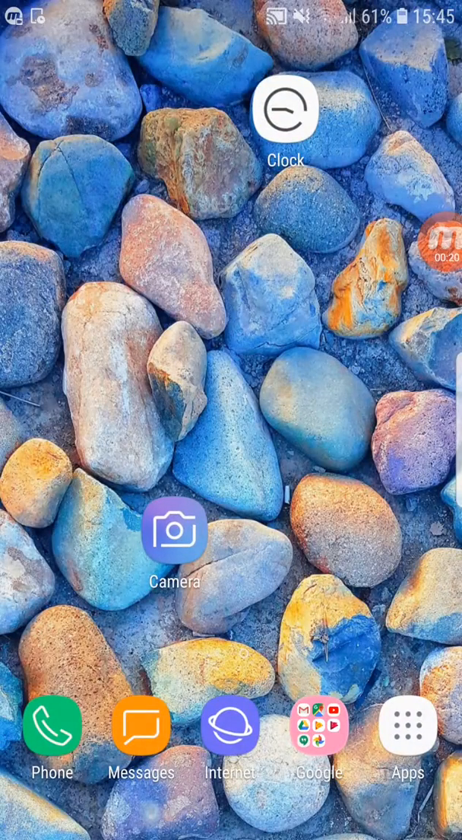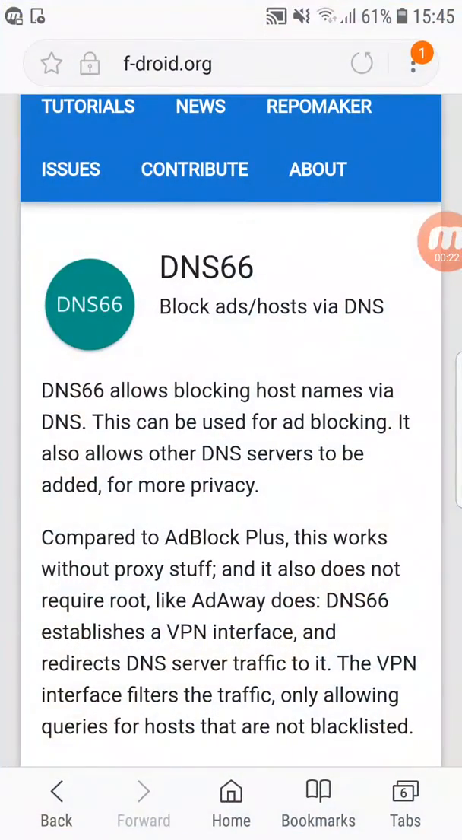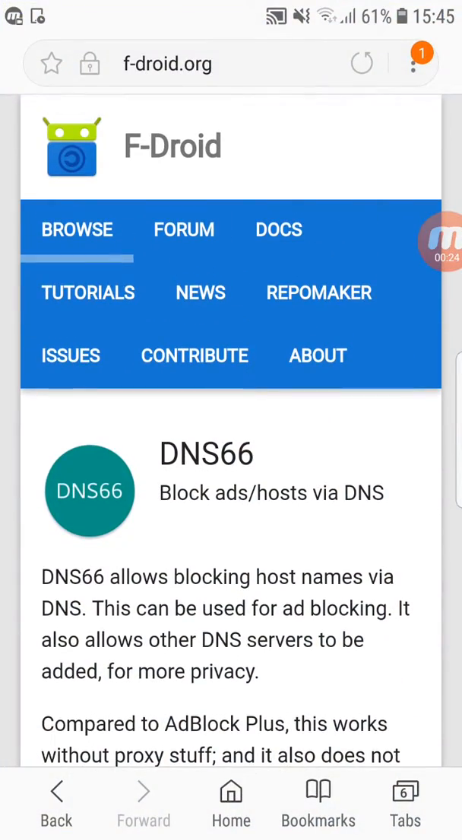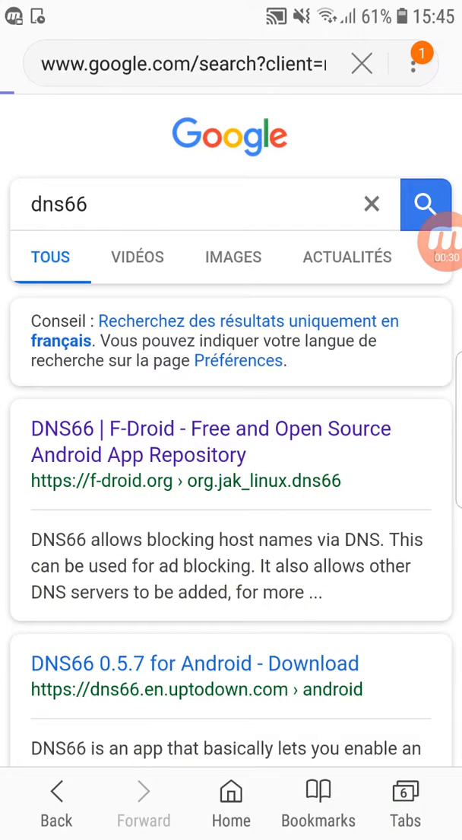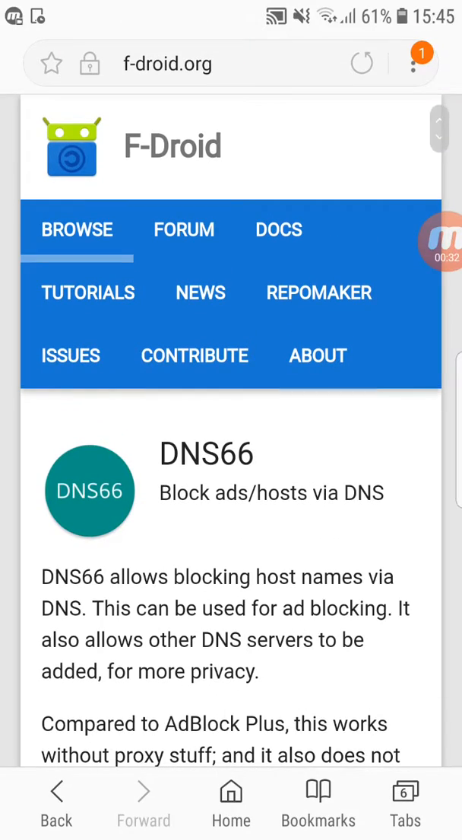Alright, so you're going to go to the internet, go to Google, and write DNS66. Search. I'm going to put the download link in the description.